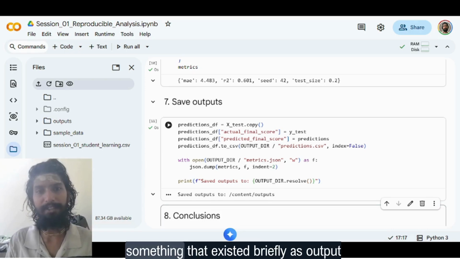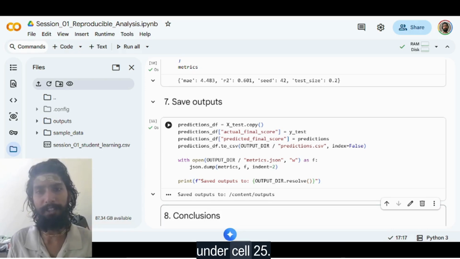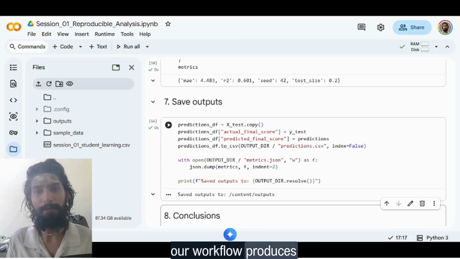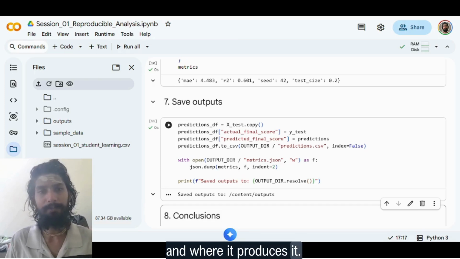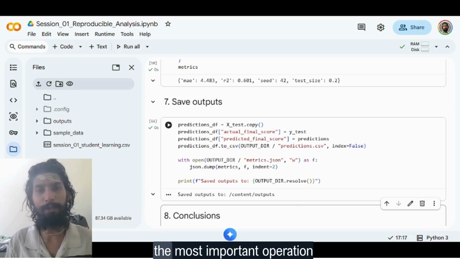Now the result isn't something that existed briefly as output under cell 25. We explicitly know what our workflow produces and where it produces it. Now we are going to perform the most important operation of this entire session. We are going to restart the runtime.